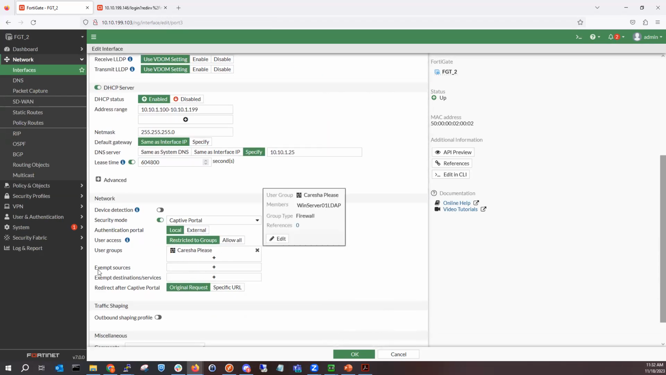So we have that set. We're not going to exempt any sources. We're not going to exempt any destinations. And the last part, because again, this is an art form that you can do. Of course, by default, if you don't have any special images, it'll just use Fortinet images. But here, you can say, hey, after they authenticate, use a different image or captive, or bring them to maybe google.com or what have you.